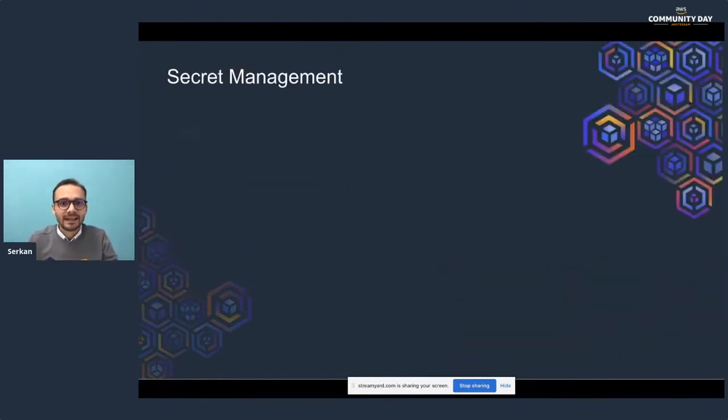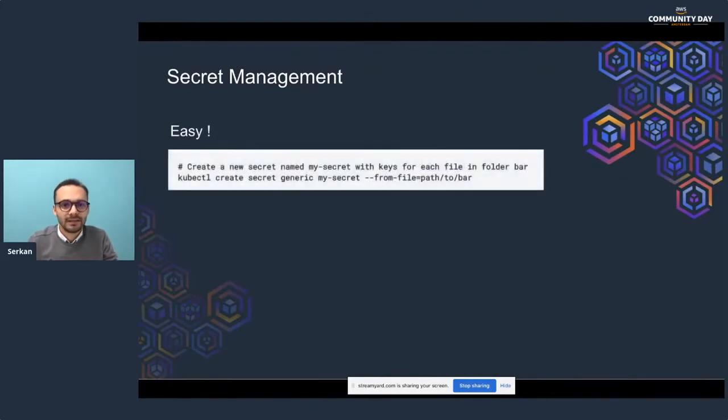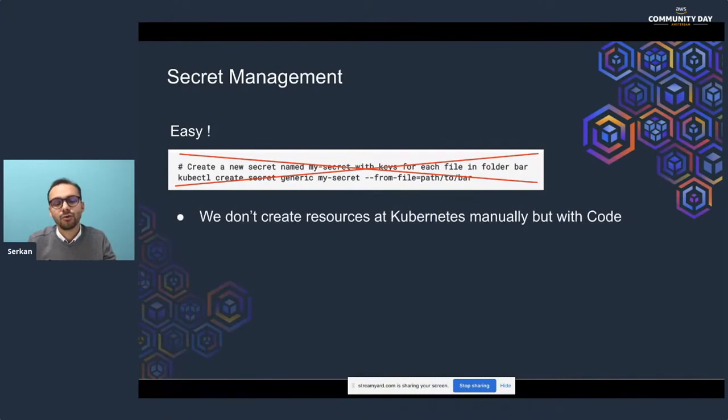Secret manager is the next one. It's very easy to manage secrets at Kubernetes. Looking at the CNCF Kubernetes documentation, you just create secrets like this. Hopefully not. We will do something else. There are two problems. One, we don't create resources at Kubernetes manually, as we talked before, but with the code. But on the other hand, we also don't want to put our secrets inside the code.